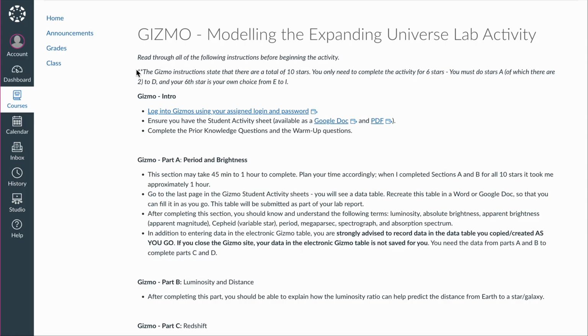Note that the Gizmo instructions do say there are 10 stars, but you do not need to do 10 stars. You need to do at least 6, and you must do star A, there are 2 of them, and then B, C, and D, and then the 6th star is your own choice from what is left over.